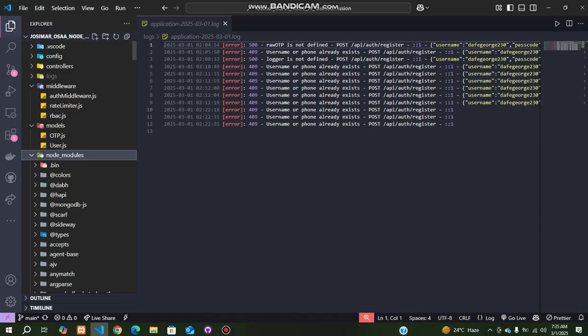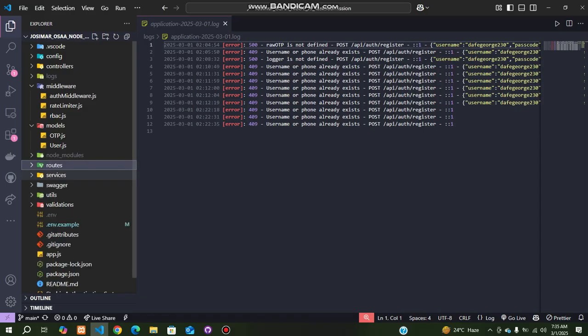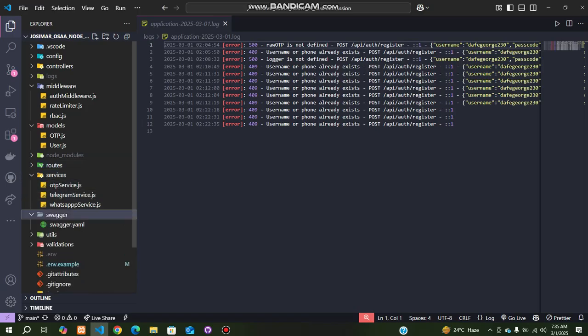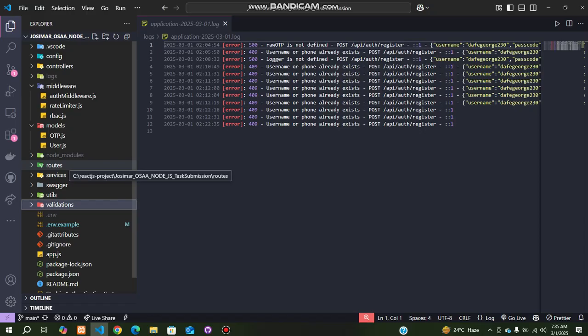The node_modules, we all know, is just the packages that were installed. So I have the routes, the services, the Swagger, the utils and validations. It's just a modular structure, with models for data, to make sure that each file does one thing at a time.